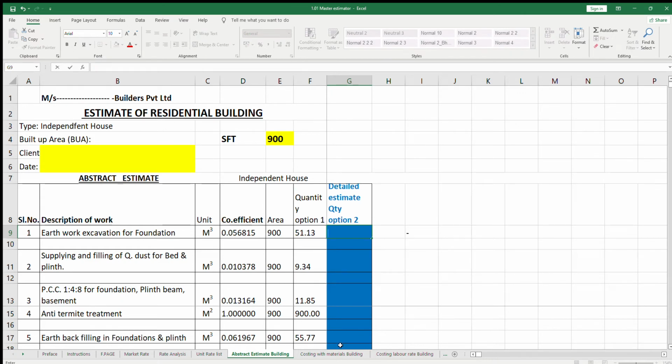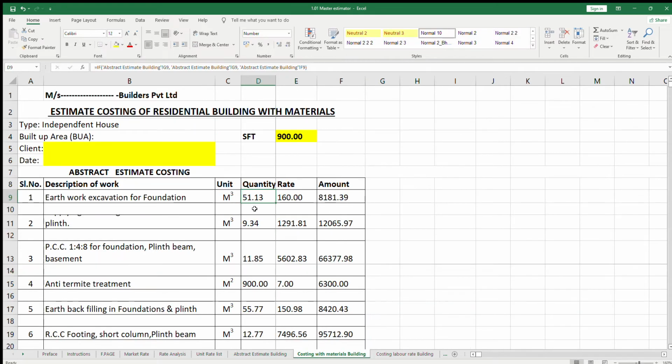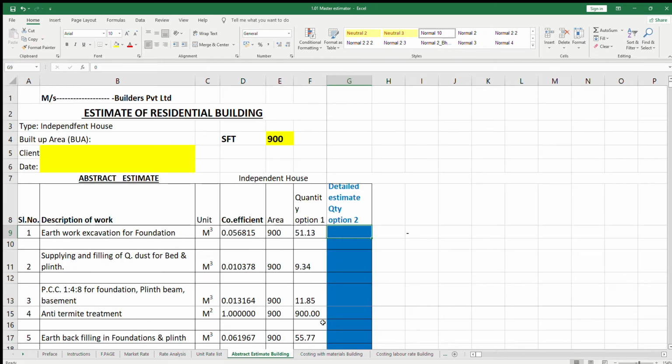You cannot put 0 here. If you put 0, then costing also will become 0.